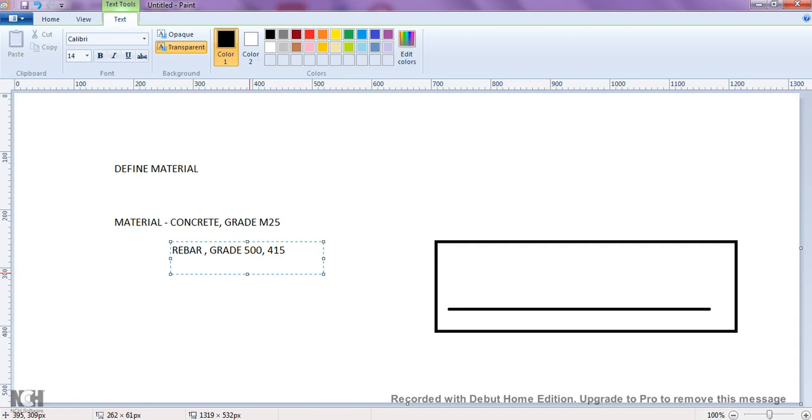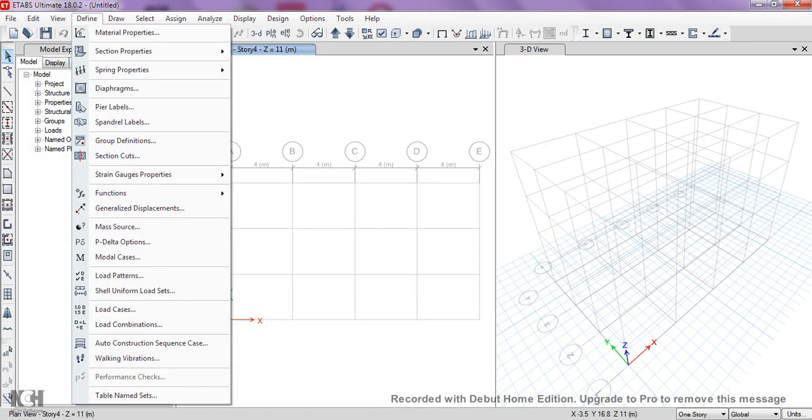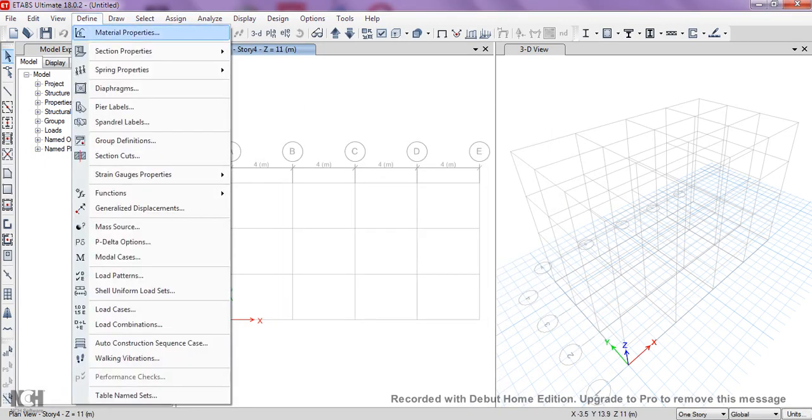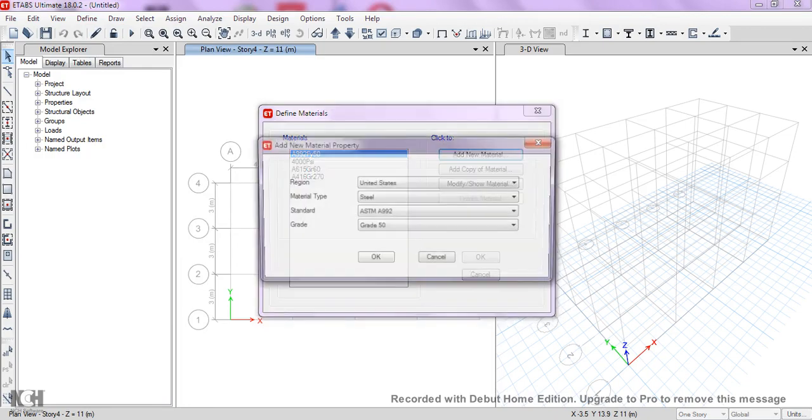Okay, so the next step is to define the material. To define the material, go to Define. Here there is an option called Material Properties. Okay, I'll do it once again. Go to Define, Material Properties. Here 4 inbuilt things are there. These are as per the American code. I don't want this one, so I'll go for Add New Material.